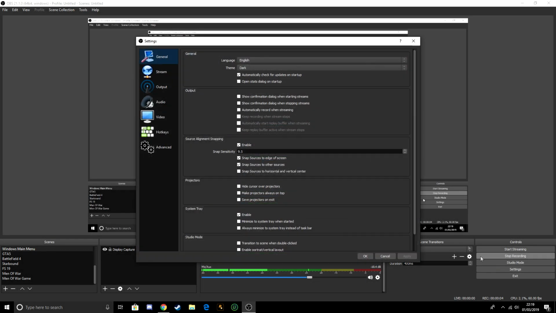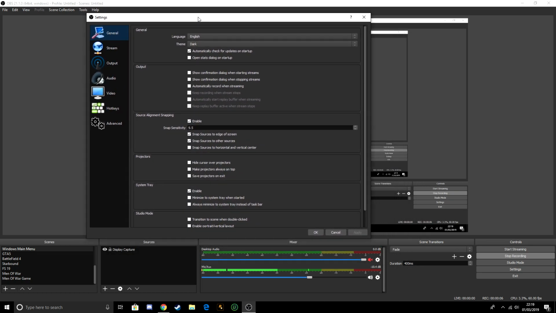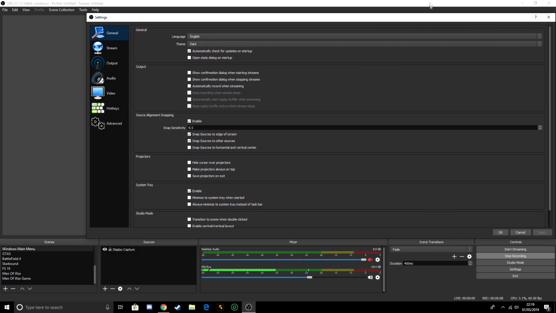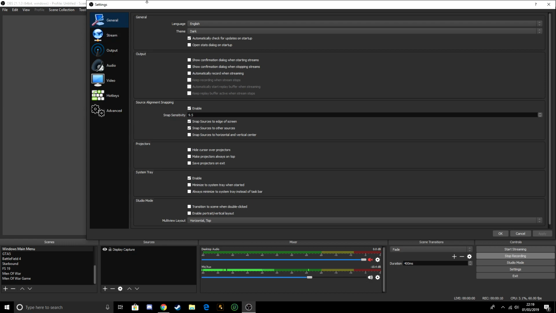In today's video I will be showing you optimal settings for 1080p and 4K recording with OBS Studio. And without further ado, let's get right into the video so that you guys can get recording as soon as possible in the best quality possible for your computer.